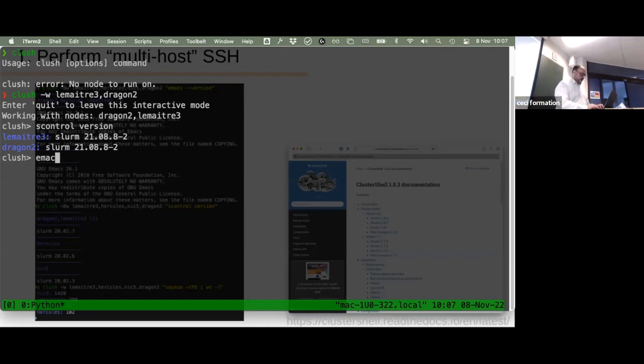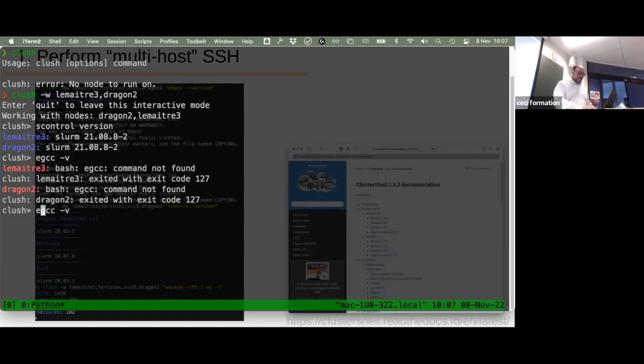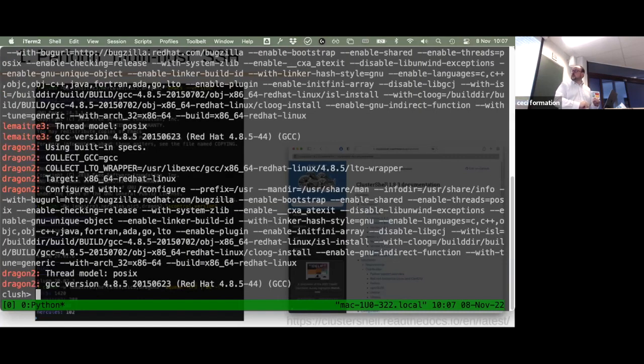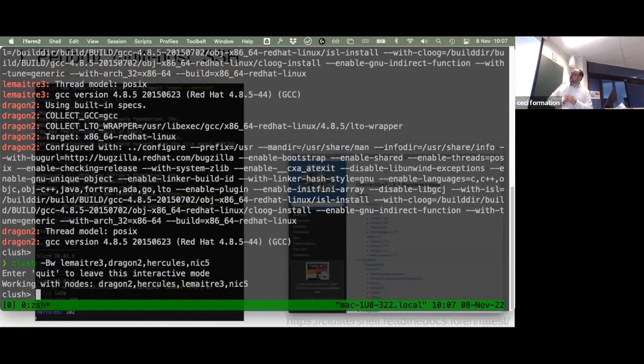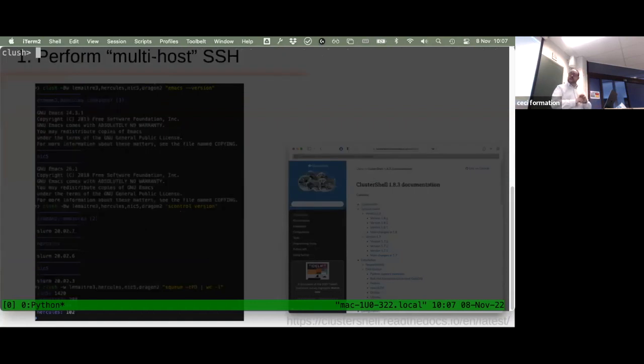Again, if I run Emacs or gcc -v, okay. Again, you see here, this is what Lemaitre 3 responds, and this is what Dragon 2 responds. I can add more here with Hercules, or what is the last one? NIC 5. And I can ask it, with a capital B, to compact the output.